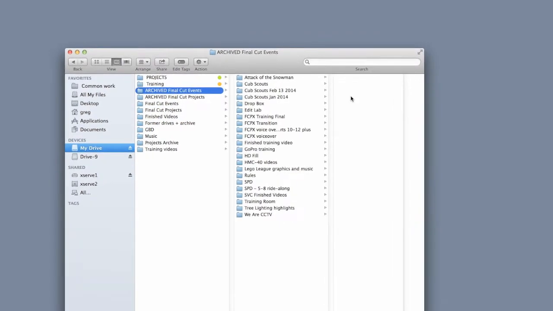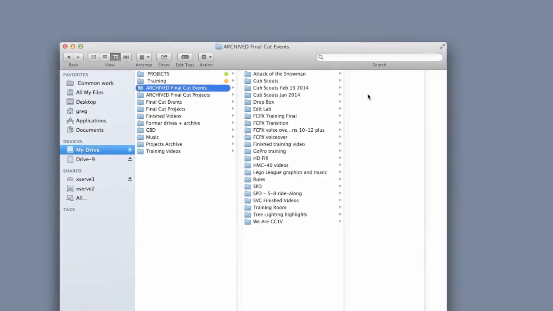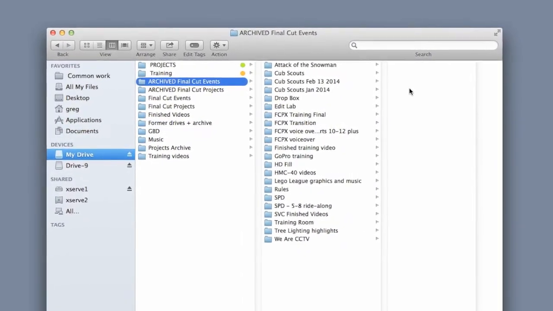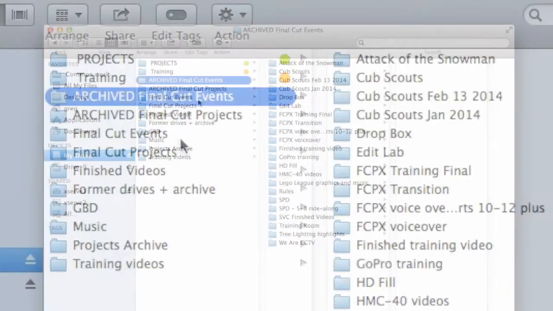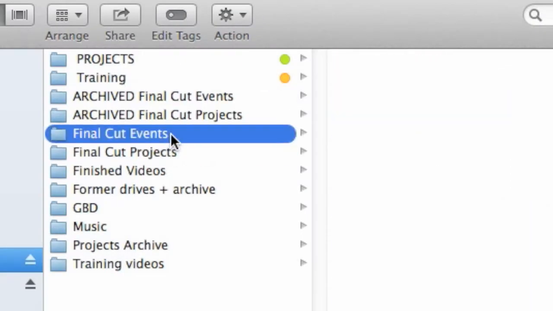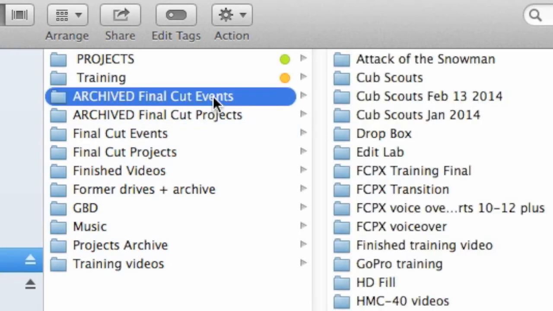The goal here is for each library on your drive to contain only related projects and events. Since Final Cut will only look at these two folders when it starts the conversion process, what we're going to do is move only related events and projects into these folders.